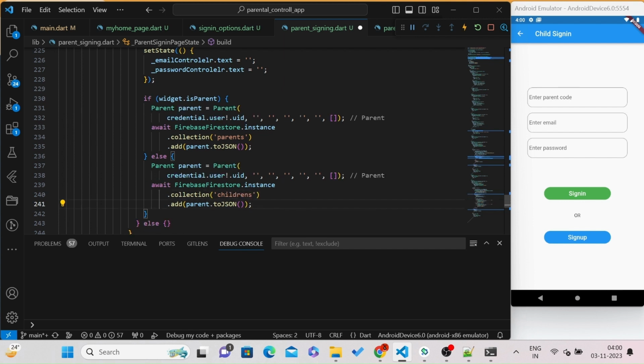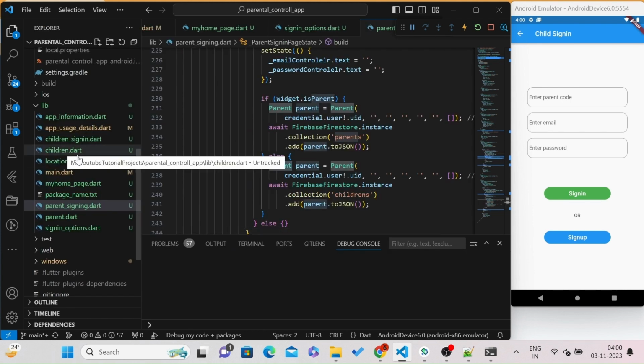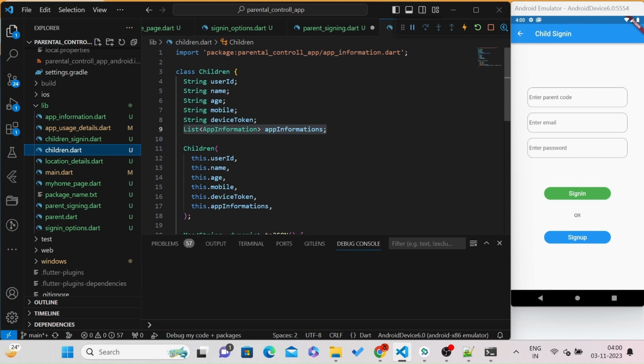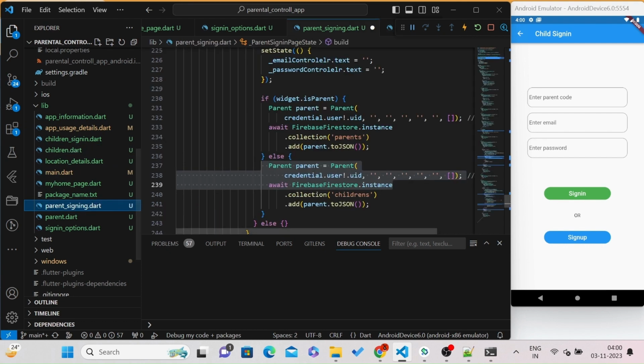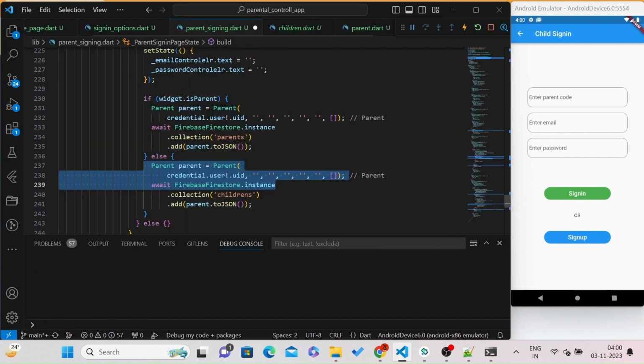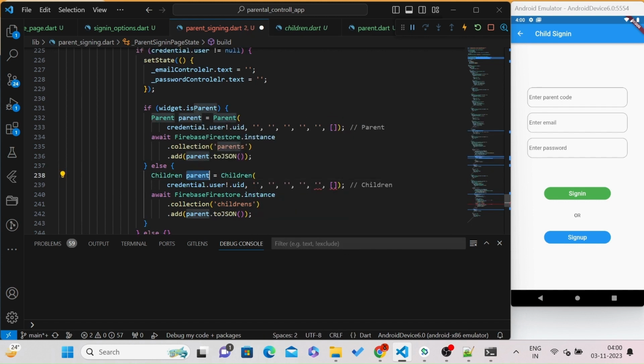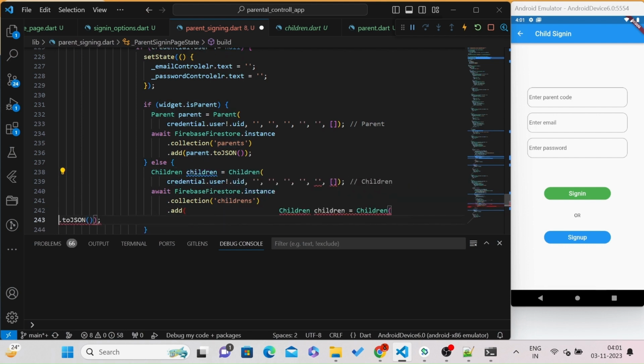children's, and this object has to be changed. We have a children dot model class and we are going to use this one. Come to this sign in, parent sign in, and replace that with this children. Import it. It has to be children. Save it. Sorry.